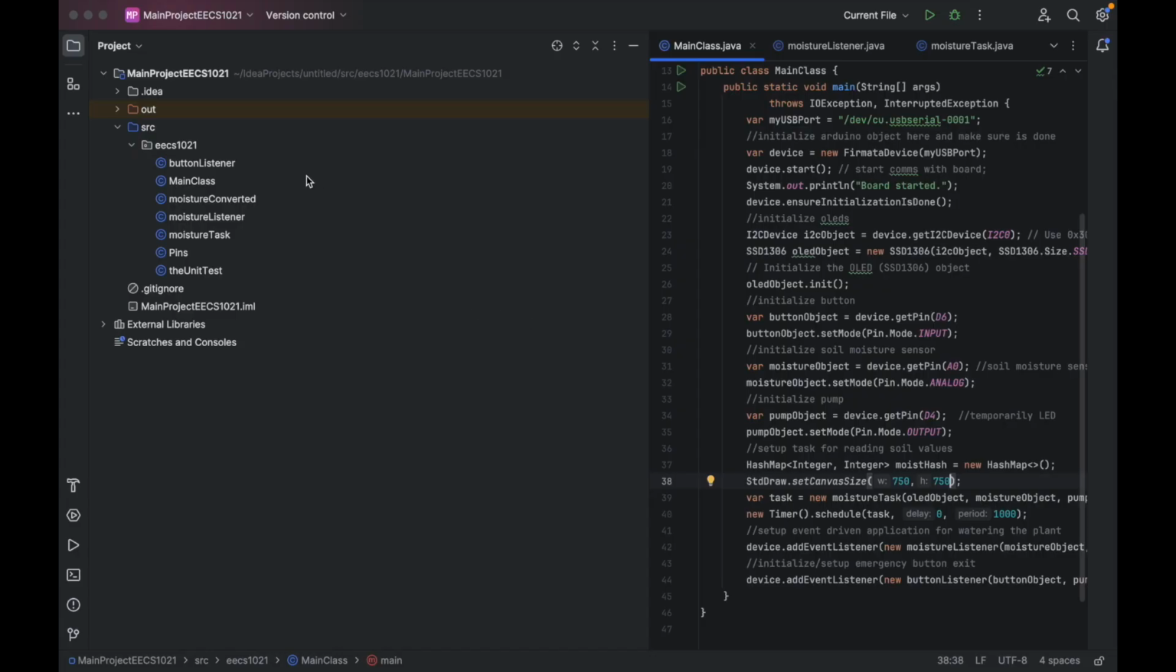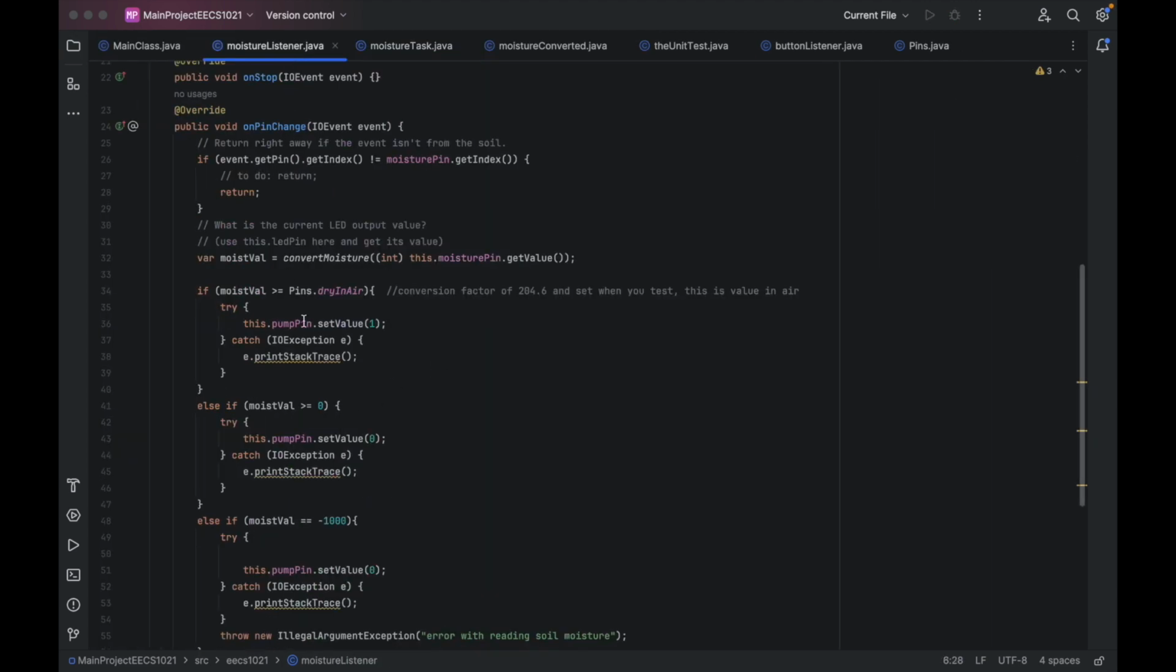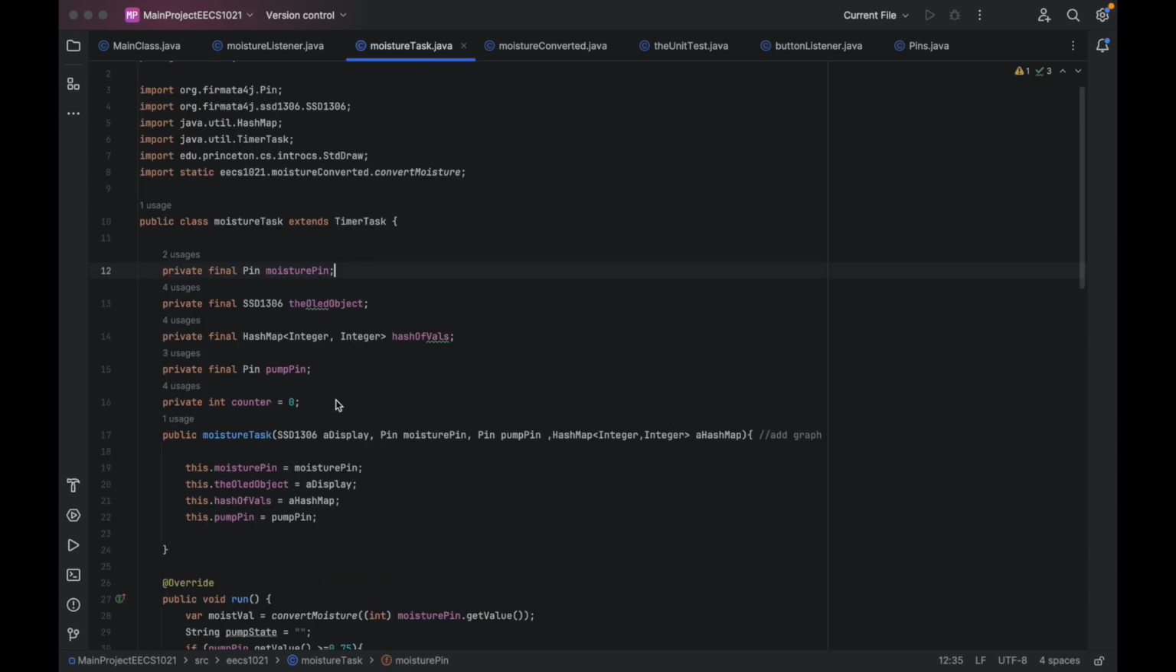For CLO5, I started by having most of my code within one central file, but instead moved to different classes with methods which I call upon within a main method. I use the concept of polymorphism by overriding both a run method as well as an on-pin change method. I use the concept of data hiding by using private variables within my classes.